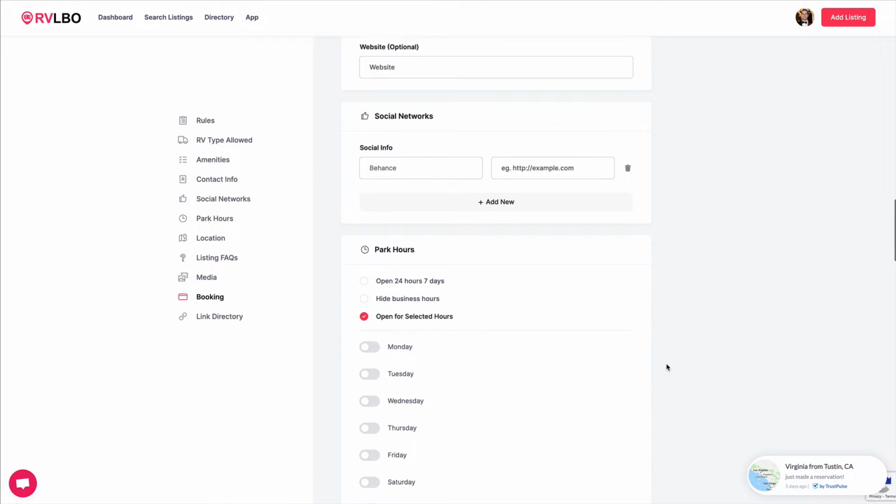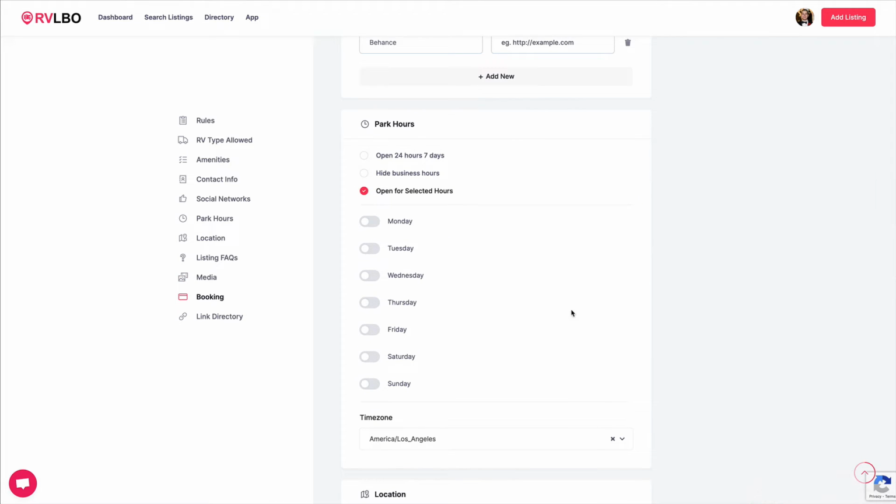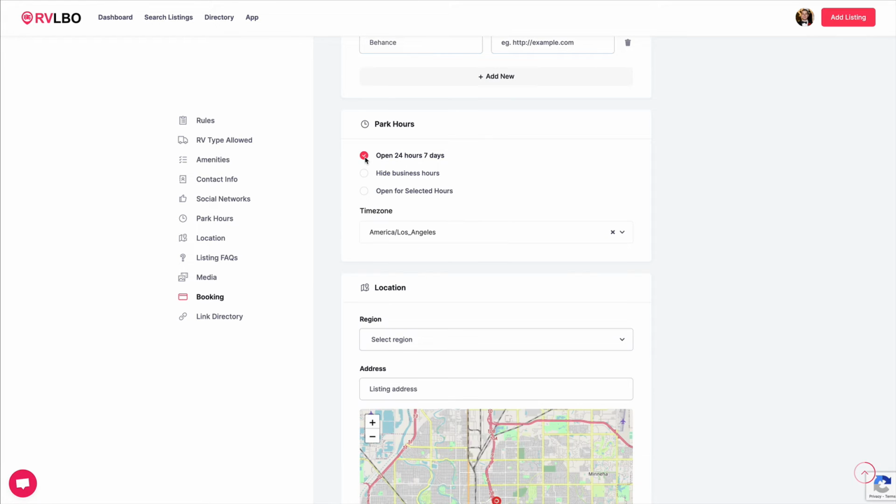Just below that, we have the park hours. If your resort has specific hours, be sure to enter that information here. For me, I'm going to go with open 24 hours and 7 days.